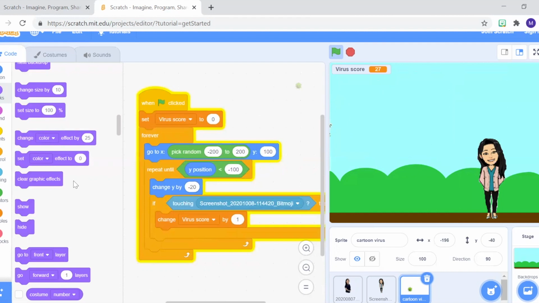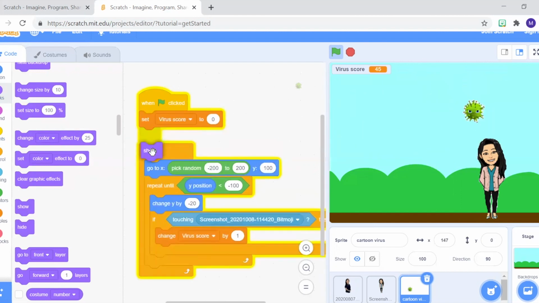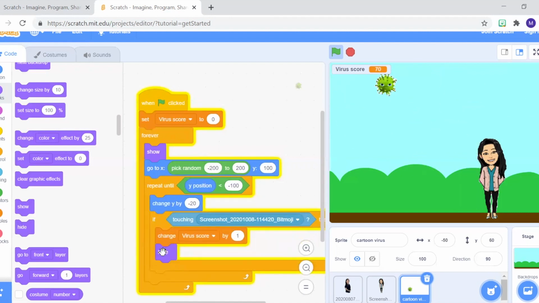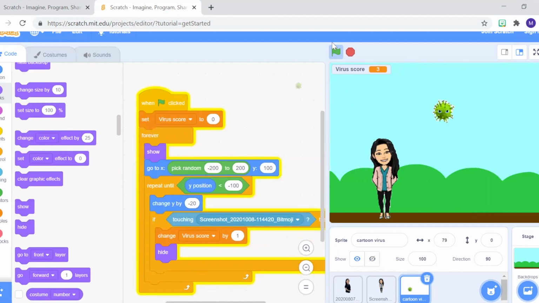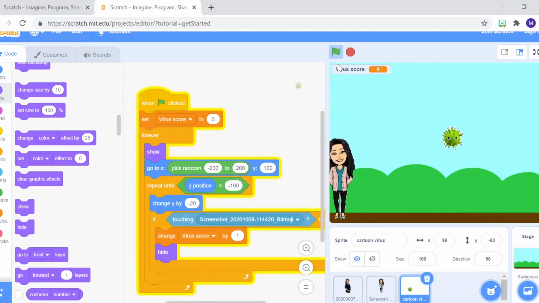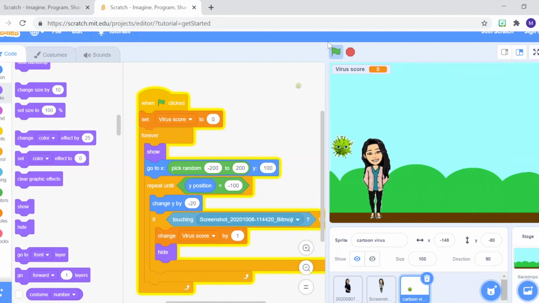So we're going to add this block, which is under looks. Under it, there is a show. We're going to put the show over here on the top, or it could be on the top of the go to X. And then we're going to put the hide over here, because we wanted to show only 1 point for each. All right, so let's try it again. Okay, now it only adds 1 point every time it touches. All right, and then it hides when it touched the Bitmoji or your sprite.